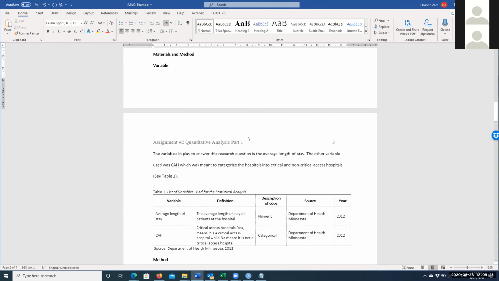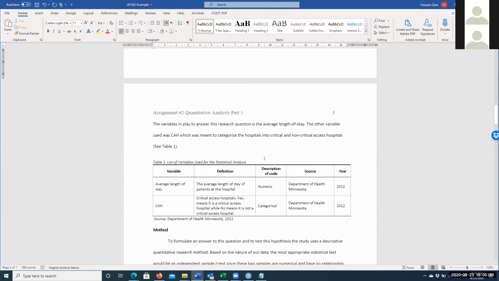In the material and method section, you should have a table like this to report the two variables, because you are using the t-test, so you have at least two variables. Make sure to report these two variables, define the variables, and describe the code. Is it continuous, bivariate, or a binary variable? Also report the source of the data and the year of the data.